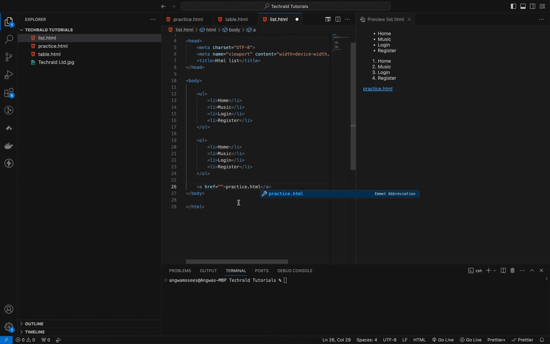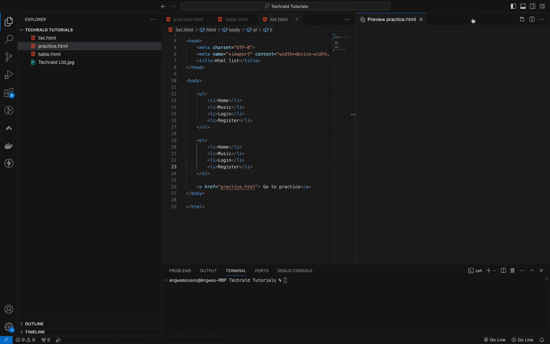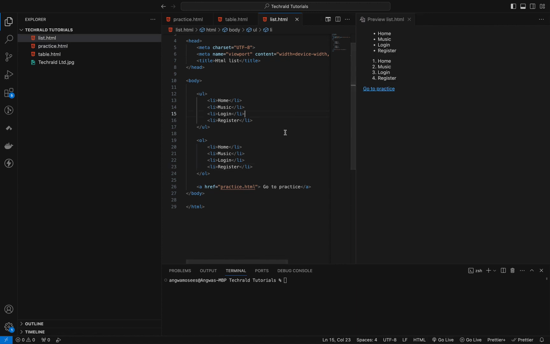If I want to go to practice.html, all I need to do is specify, in the href, practice.html. So you can see it here, but the text that you see here is what is written inside here, between the opening tag of the anchor tag and the closing tag. So if I write go to practice and I click on it, it should take me there.